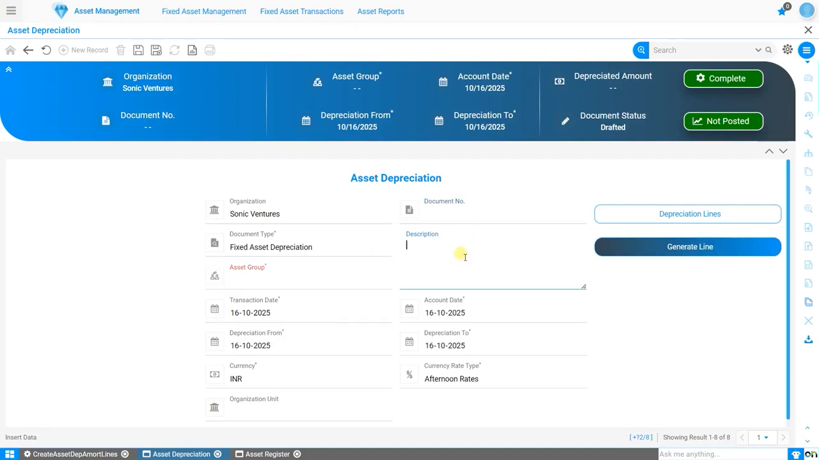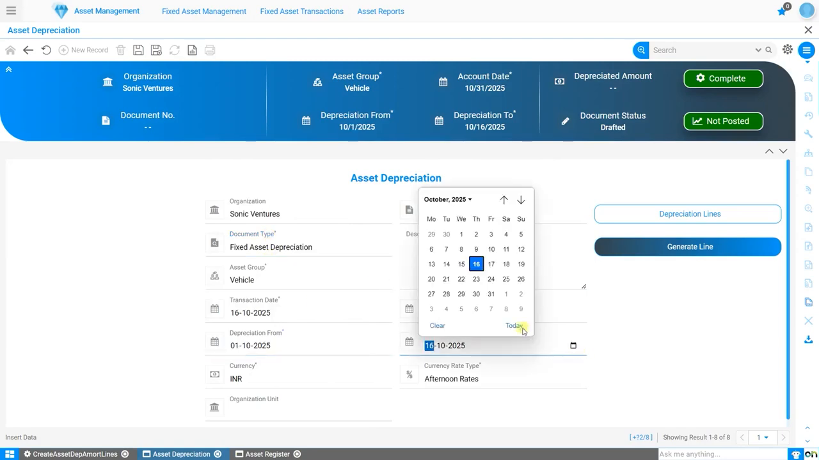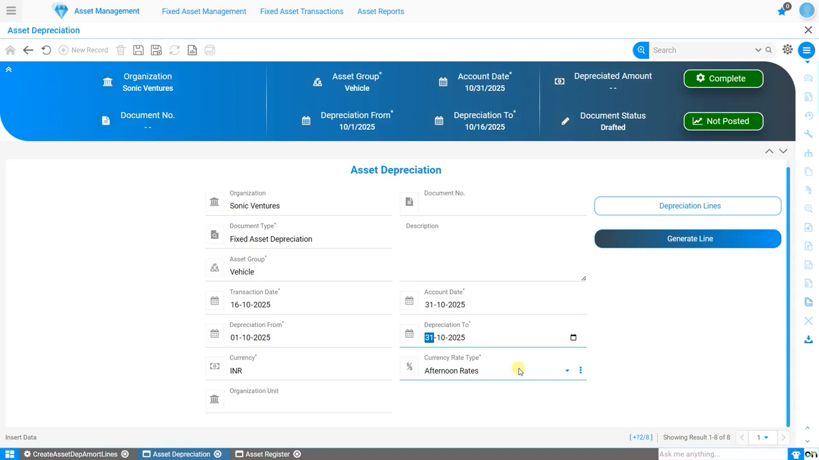Enter a short description, select the asset group, enter your transaction date, account date, and depreciation date range. The currency and currency rate type will be auto-populated by the system and used when your asset values are in a different currency based on your organization and accounting book. You can also select a profit center or cost center if the asset belongs to a particular one. Otherwise, leave it blank and save the record.